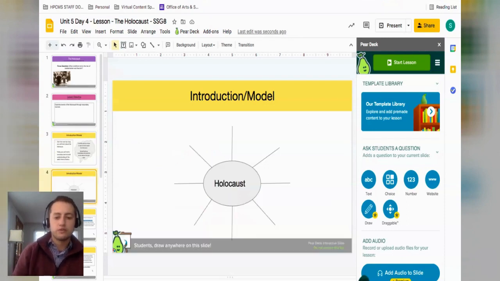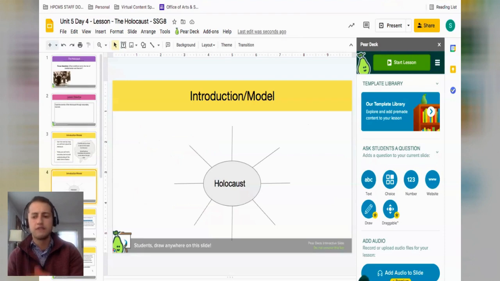On slide 4, they're just going to brainstorm everything they know about the Holocaust. And here, you can use a text slide if you don't have the paid version. They would just list everything they know in a straightforward list, and that would be fine.